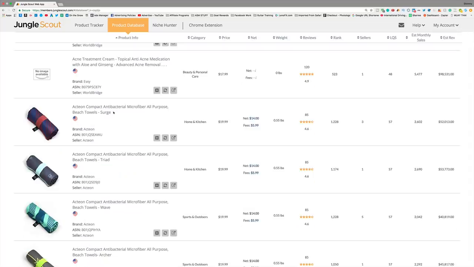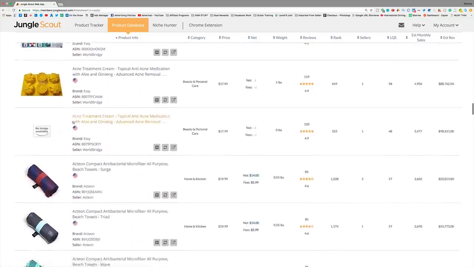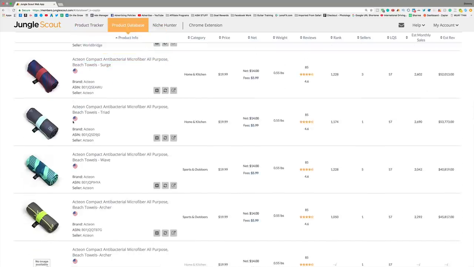We have over here microfiber all-purpose beach towels. I'm going to put that down. Microfiber beach towel. Now, the reason I'm selecting certain products over other products is because I'm also thinking of other criteria, such as how light is this product, how small is this product, because there are many other criteria to consider.